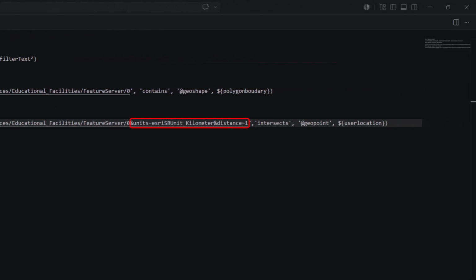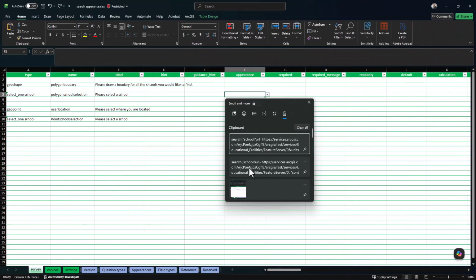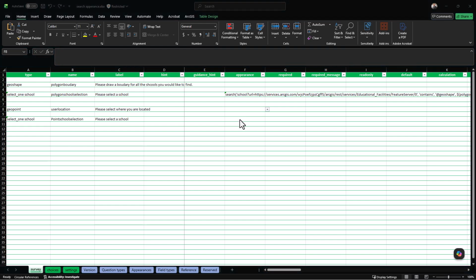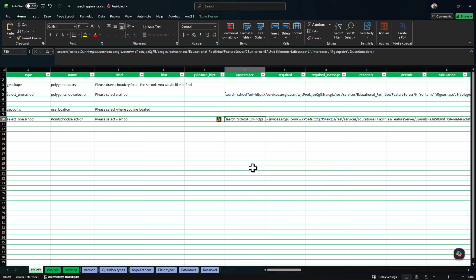Next, for the Geopoint question, you need to add a parameter for a buffer at the end of the URL. For example, I have set mine to anything within 1 kilometer of the point. Additionally, I switched contains to intersect. Once you have your calculations, you can paste them in the appearance column of the select one question, then save and publish the survey accordingly.